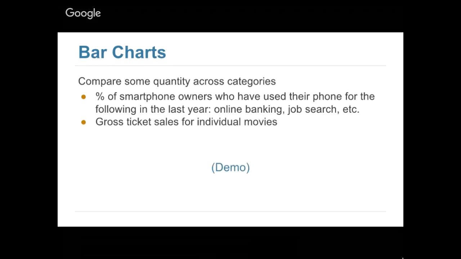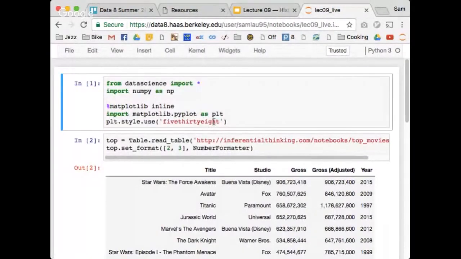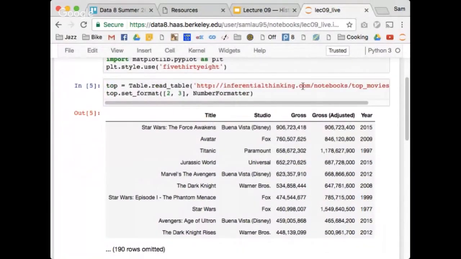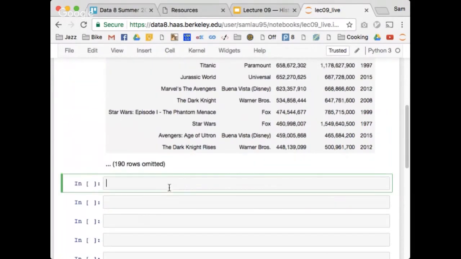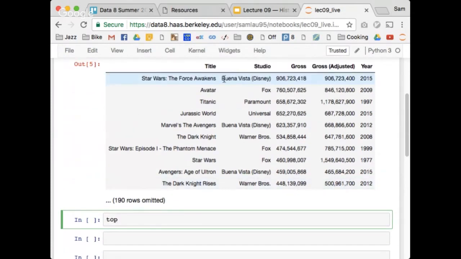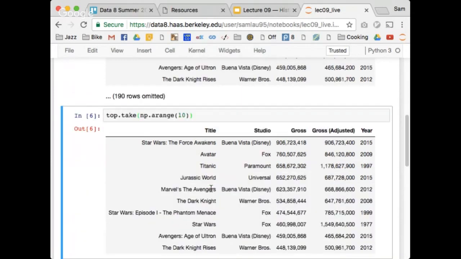Okay, so to briefly recap what we did, I have here the top movies table from yesterday. And if you recall, I made a bar chart yesterday that looked like this. Okay, so I took the top 10 movies. These are a list of the top grossing movies. And I took the top 10 movies, range 10. Okay, so top 10 movies.